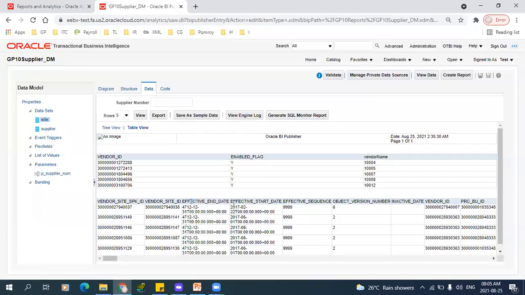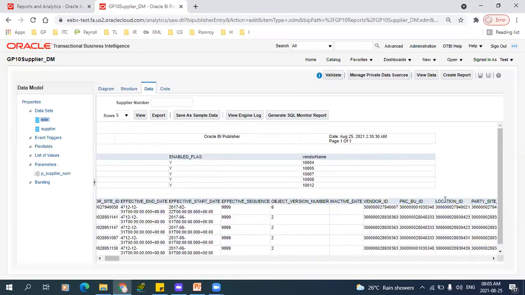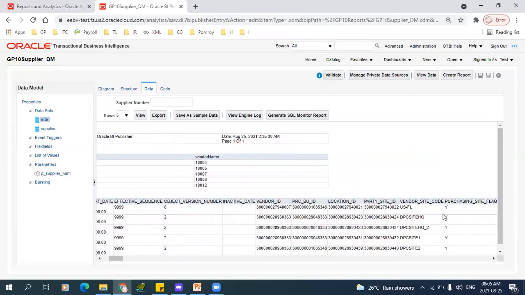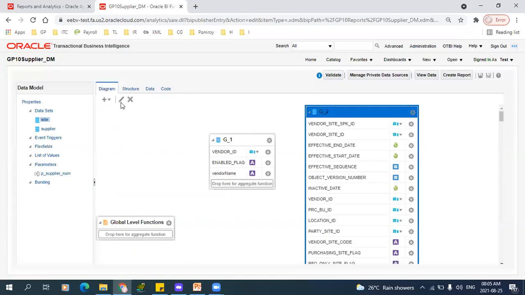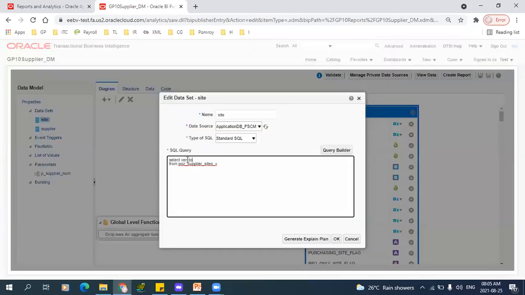I have effective start date, end date, vendor site ID, and effective sequence, vendor ID, procurement BU ID, location ID, party site ID, vendor site code, and purchasing. So a couple of columns are here. Let's try to get a couple of columns. So I'm trying to get vendor ID, which is the foreign key here from POZ supplier sites V, whereas it is the primary key in your POZ suppliers table. Okay, when you join these two tables, you will get primary key and foreign key data, the vendor associated sites. This is vendor ID, and vendor site ID is the primary key of this table.